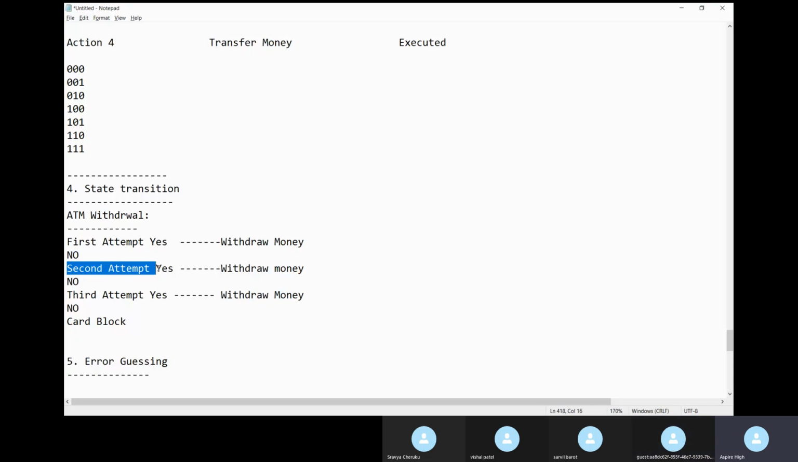Everyone understood the difference between state transition and decision table? In decision table, if you have more conditions, then we go for decision table. But in state transition, for every action the application will be behaving differently. At that time, we go for state transition, to check the behavior of the application.